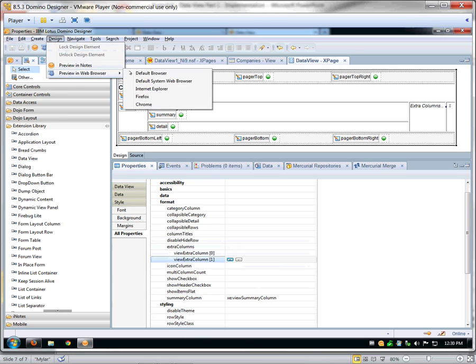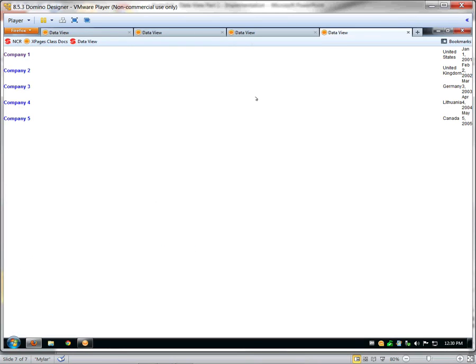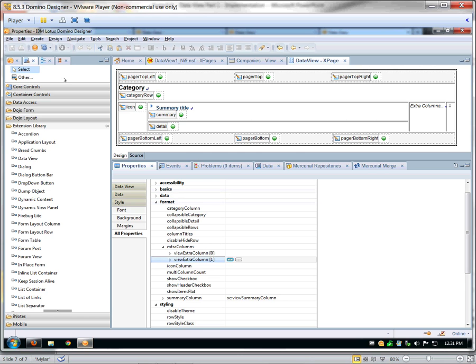Now I can save this and preview it. And we can see this certainly doesn't look pretty, but we have our summary column and we have our extra columns. We can see that what it does with the extra columns is basically shoves them as far to the right on the screen as possible so that they take up the least amount of room. And now you can start to see why this control really does not work well with a lot of columns displayed. But again, obviously, off the bat, this UI is pretty bad to begin with. So we'll show you how you can improve that.